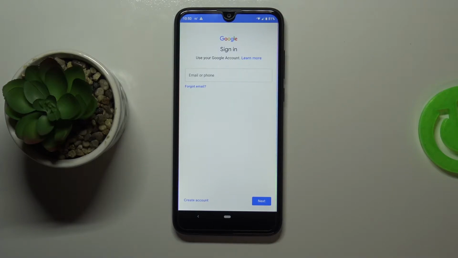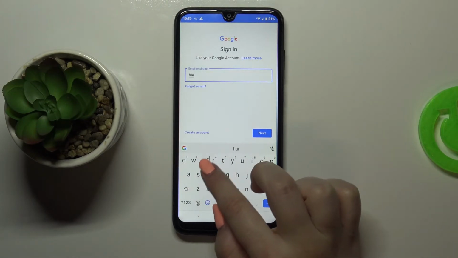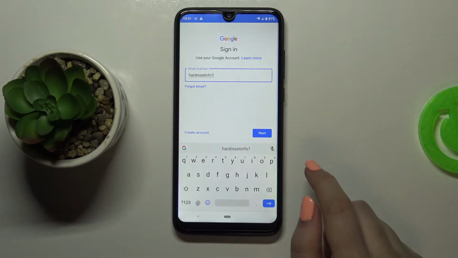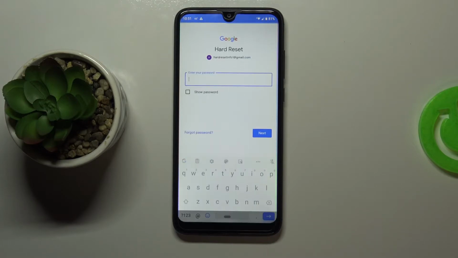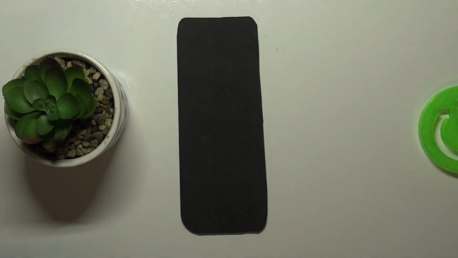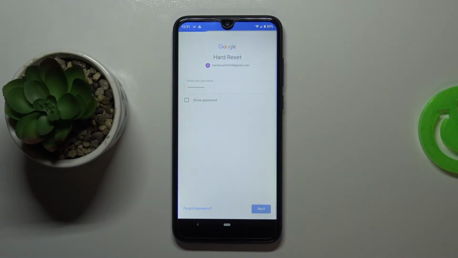And from this step we can either create a new backup account if you do not have your own yet, or simply type your email or phone. So let me do this. Okay, let's tap on next. Here we have to enter the password, so let me do this out of the screen. Okay, let's tap on next.